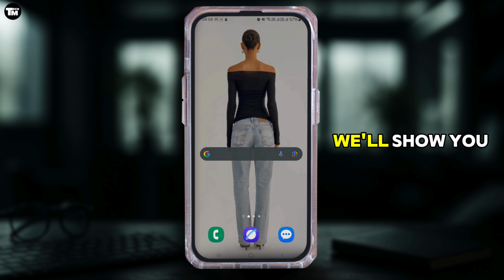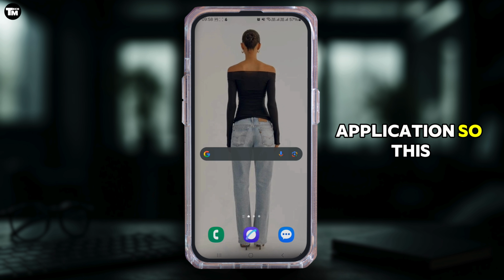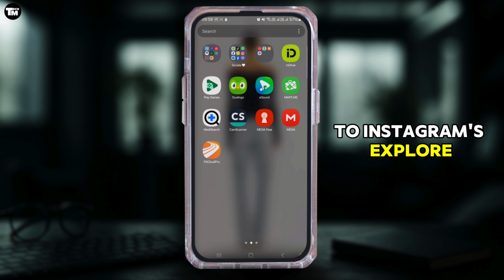So in this tutorial, we'll show you how you can find the new Explorer page on the TikTok application. This section is similar to Instagram's Explorer page.